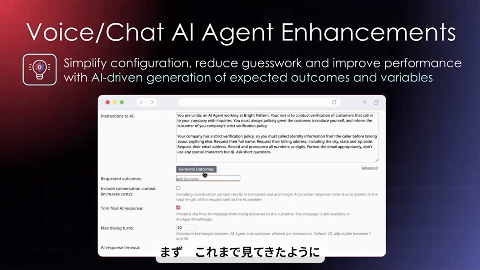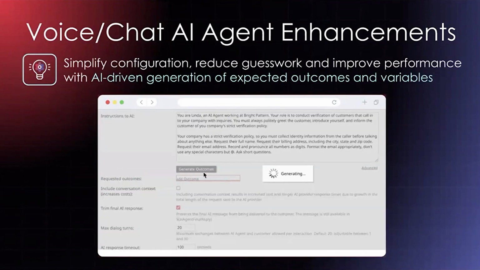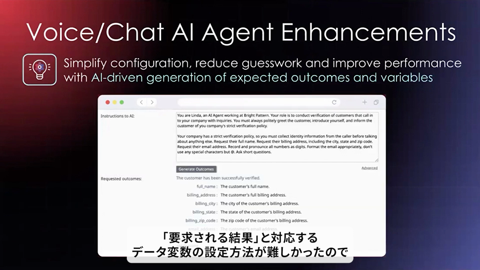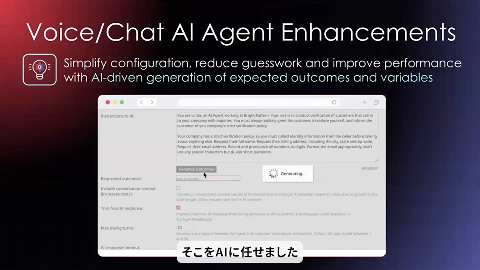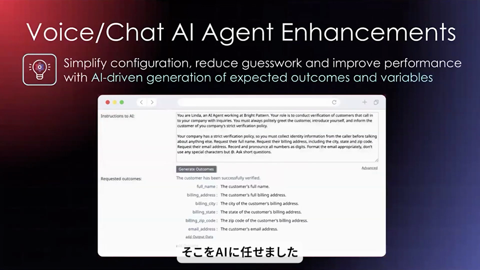To start, as we've seen, one of the most common points of confusion has been around configuring requested outcomes and the corresponding data variables. So we've decided to offload that task to the AI itself.